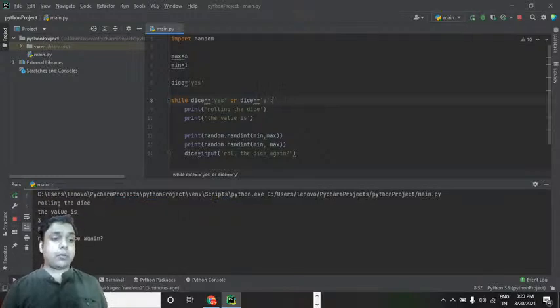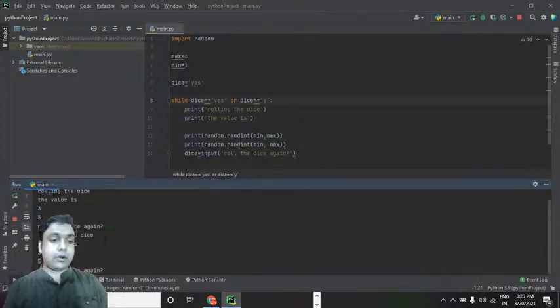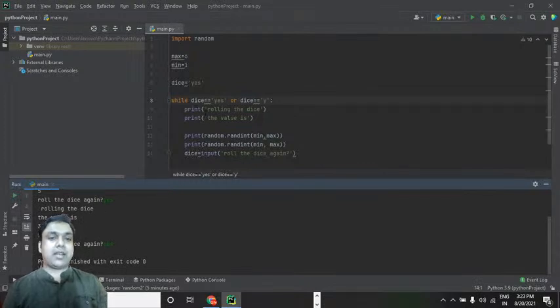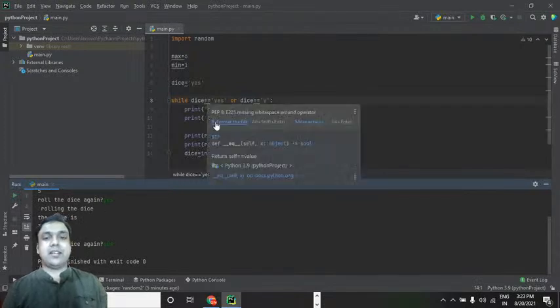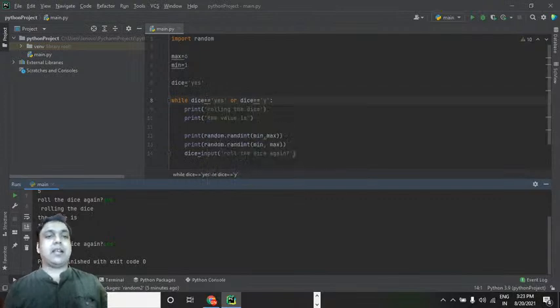Okay, so I'm getting the output. The first value I got is 3 and the second value I got is 5. Would you like to roll the dice again? Let's say yes. Okay, so I rolled it again and I'm again getting an output. Let's roll it again. Okay, so that's how you can keep rolling it and you'll keep getting the output. That's how you can create an amazing dice simulator on PyCharm using Python.